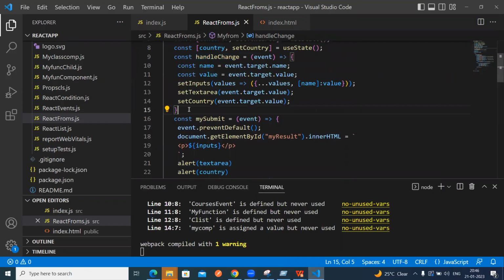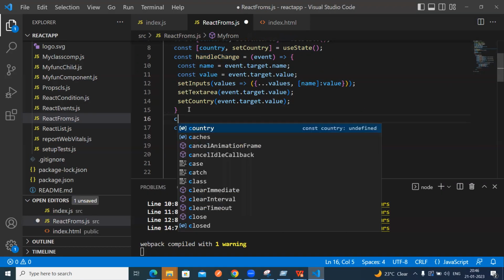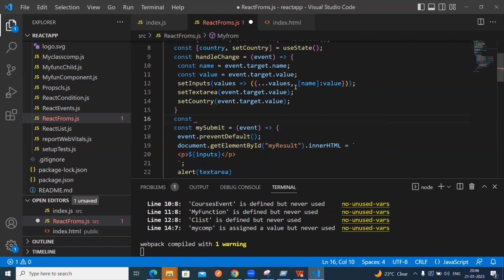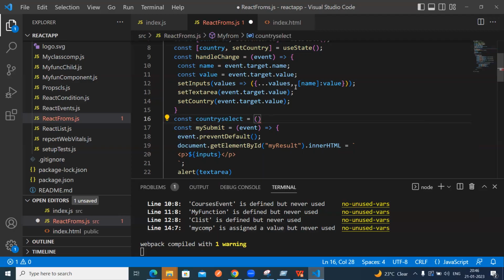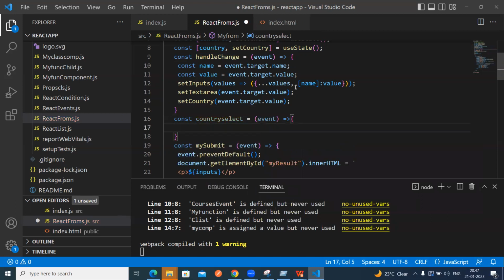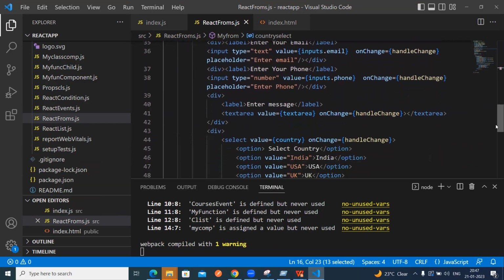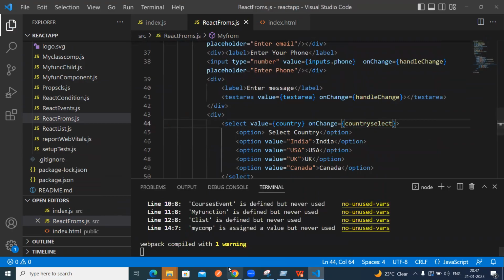So constant, then country select. Country select equal to event. So why? Because it is changing immediately. So that will trigger into that one. So that's why event. So then implies set country. We can place it here. Okay, so now we have to call this one. Where is this one? In the onChange. So we can.